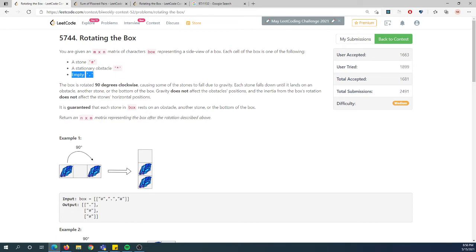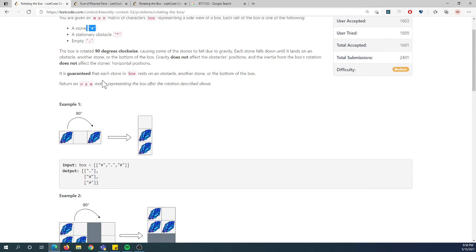Now, we rotate the box 90 degrees clockwise, and due to which some stones start falling due to gravity if there is no obstacle or no other stones in between. As you can see in the examples, at the end we have to return the resultant matrix. So this was a matrix, and I just rotated it 90 degrees clockwise. This stone was already at the bottom, so this maps to here, but this moves to this cell, which is shown over here because due to gravity, there was no obstacle or other stones.